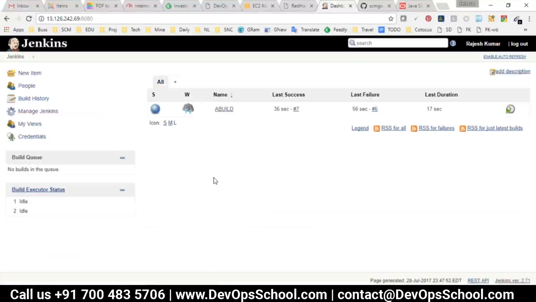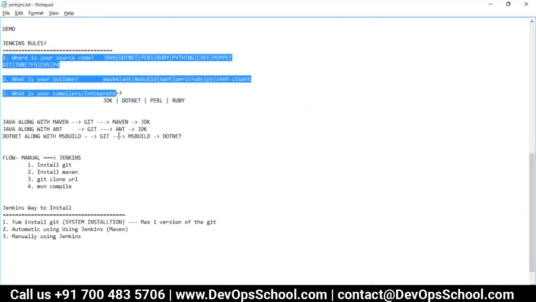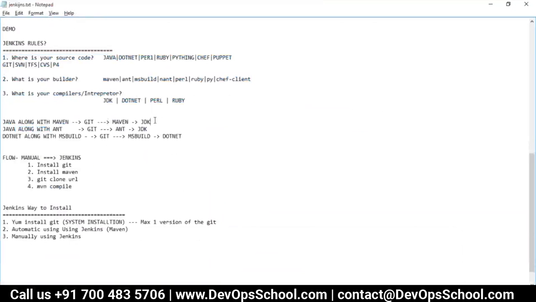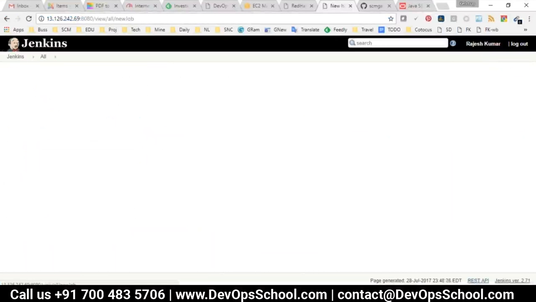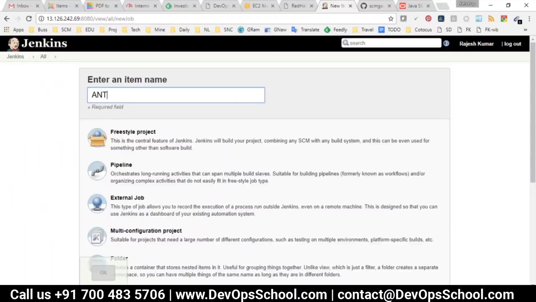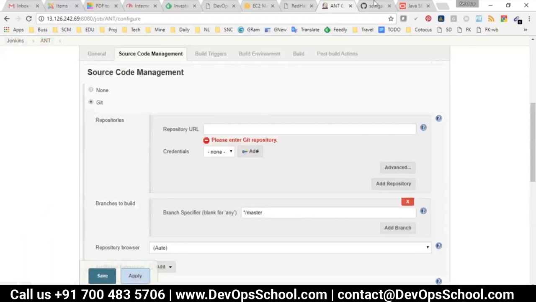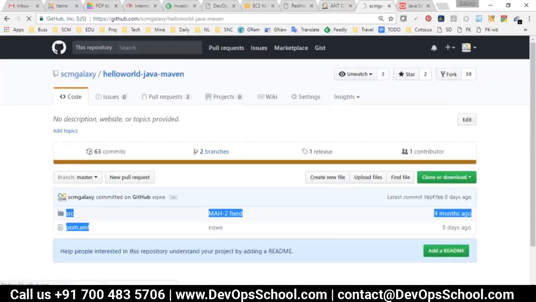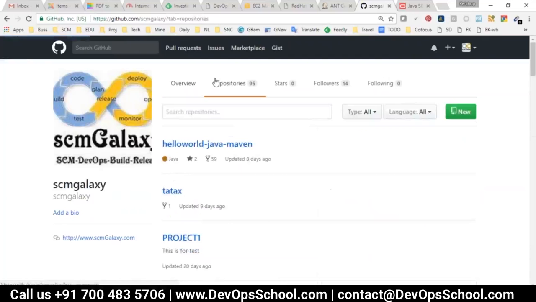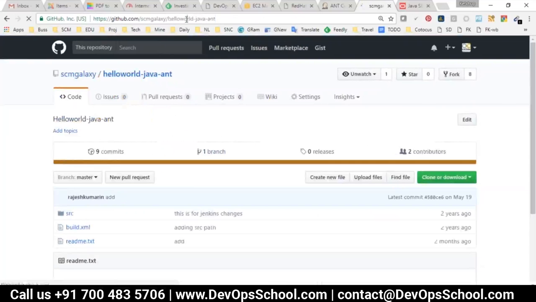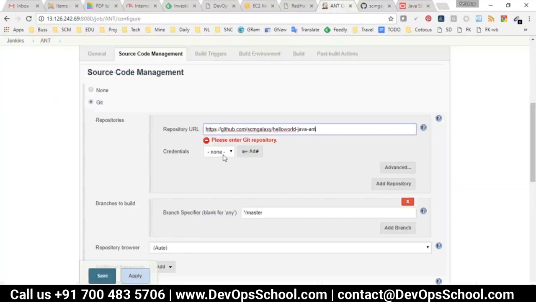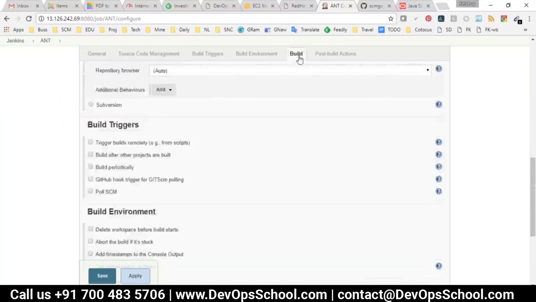Okay, so now what I am going to do is set up one more job, and this time I am going to use Ant, because last time I did the build of Java with Maven, and this time Java with the Ant builder. So let's do that quickly. New item, I'll name the job Ant Freestyle. Now as per the rule, where is my source code? It is in Git. Click on ScmGalaxy. I have a sample project already created here, and this is the project. I just selected the URL, no credentials required, and go to the build option.